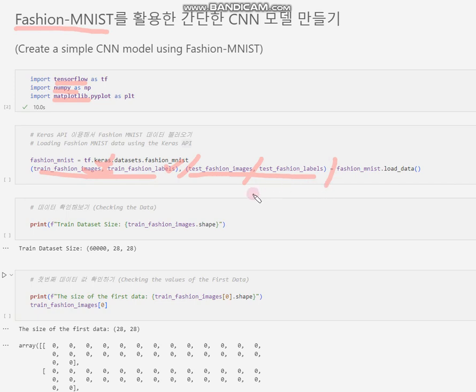Now let's take a moment to check the data. We'll look at the shape of the data and also examine some actual data samples. As we can see from the result here, there are a total of 60,000 images, each with a size of 28 by 28 pixels.